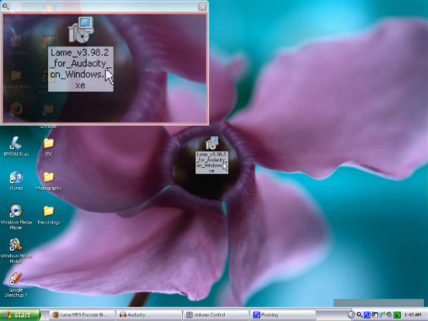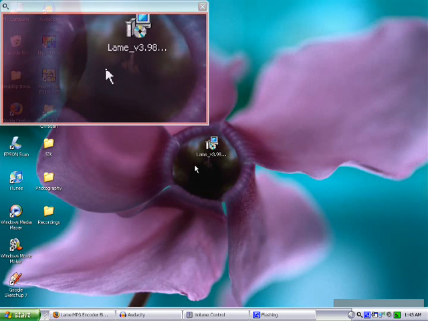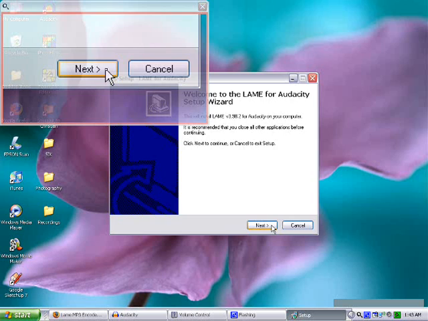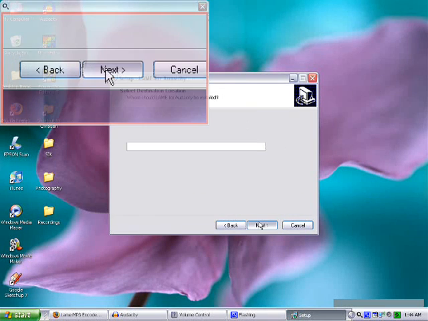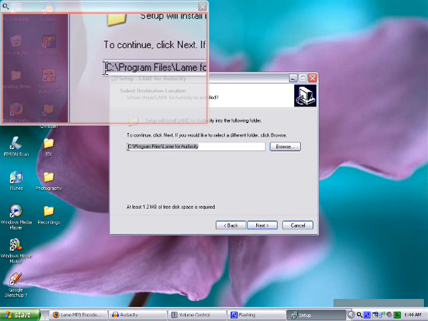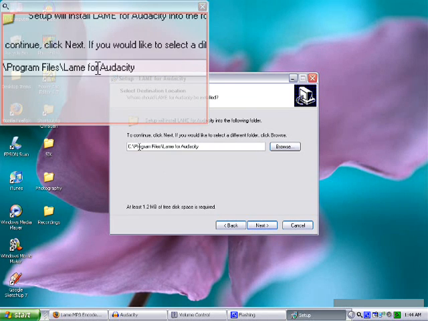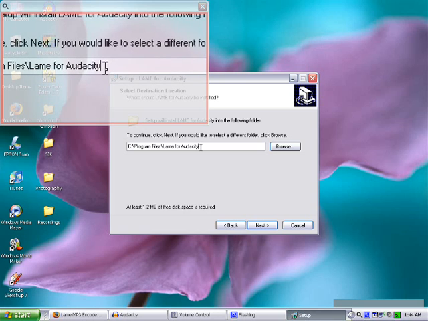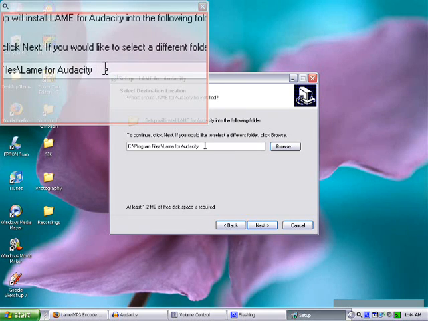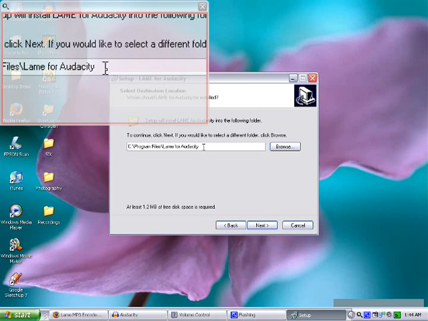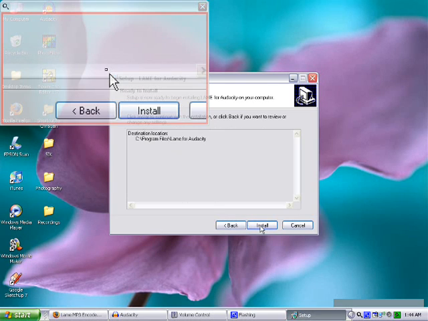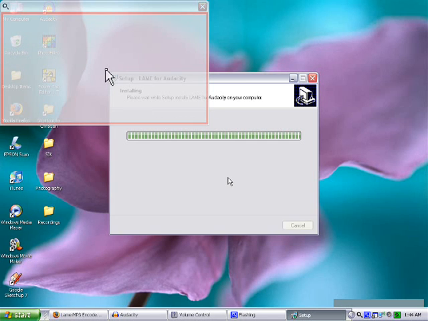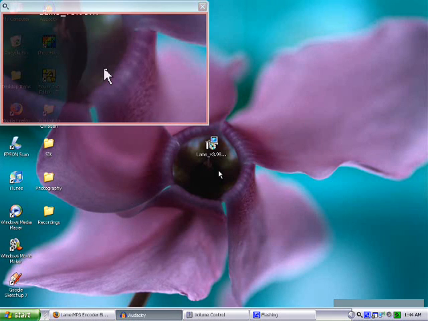And the next thing to pop up will be an install wizard. Now once in here you want to click next, accept the agreement, hit next again. Now the destination folder should be in local disk C, program files, and lame for Audacity. You want to leave this here or put it somewhere where you will be able to find it, because the first time that you try to export a file as an MP3, it's going to ask you to locate this. So click next. Install, let it install. It's fairly quick, which is saying something considering the speed of my computer. Alright, you're gonna hit finish.